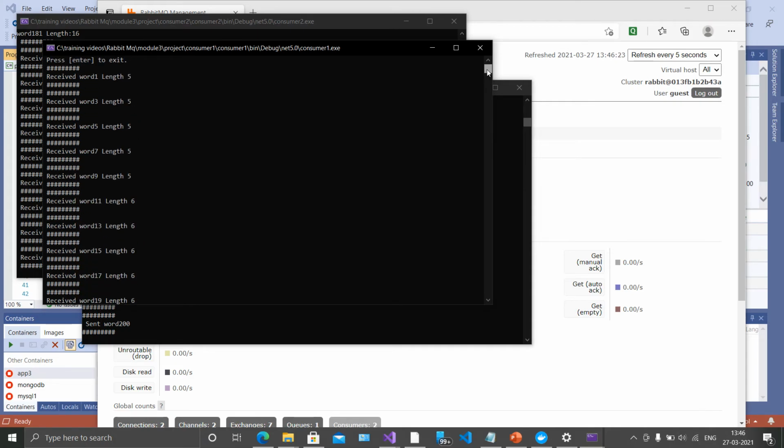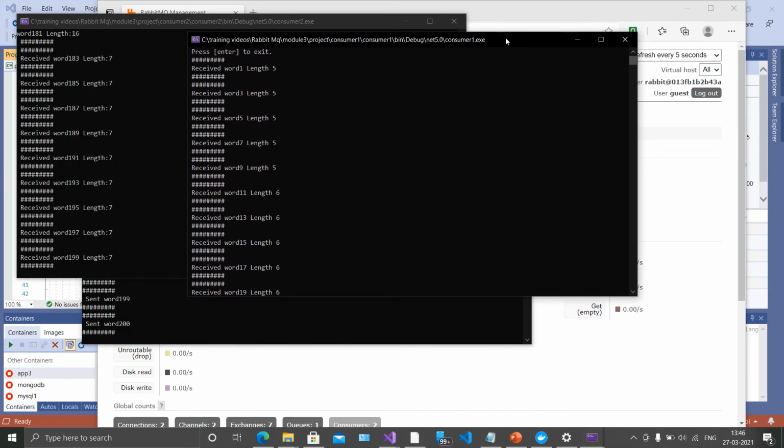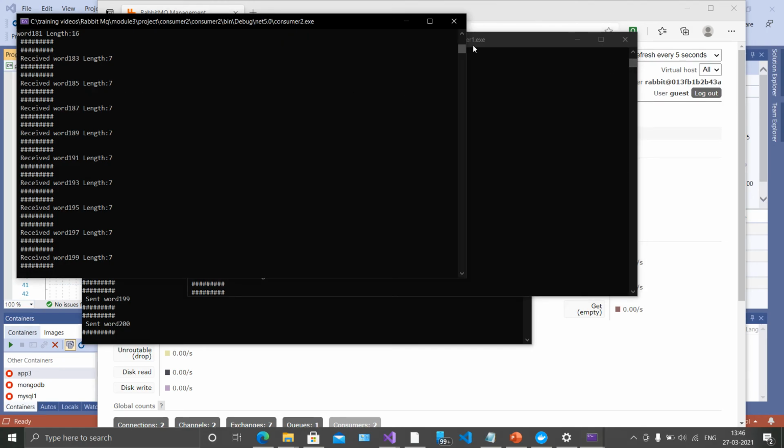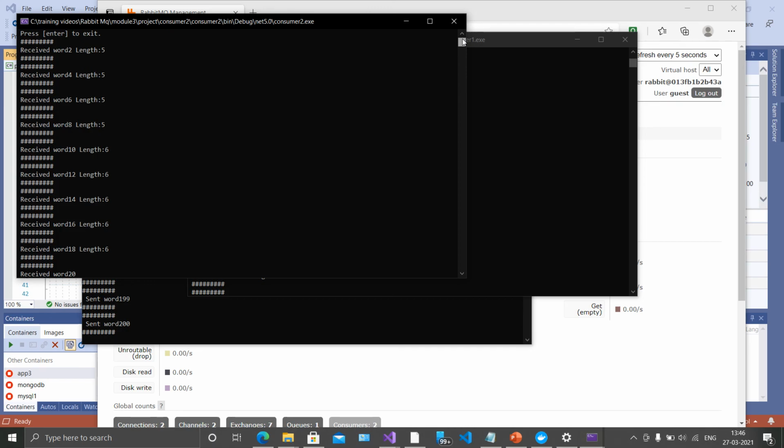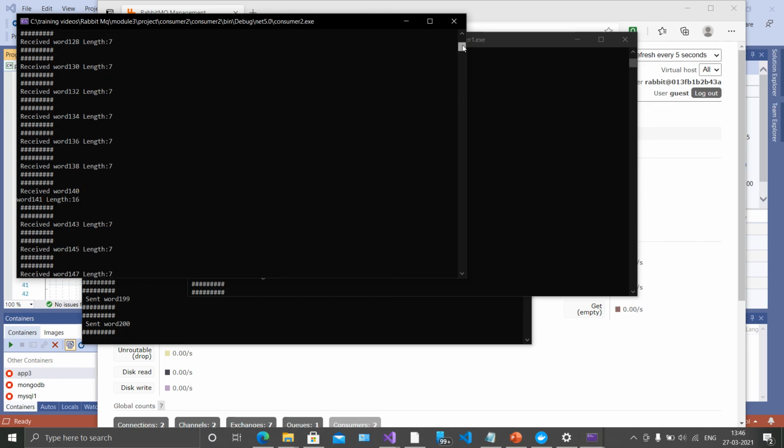Actually, both are receiving words that are load balanced, so it depends. It is not even and odd. It depends on at what time the word is sent. At first we see odd number of words being received in consumer 1, and then we receive even number of words. In consumer 2 we receive even number of words at the start, and then odd number of words. So this is all for this video. Thanks for watching.